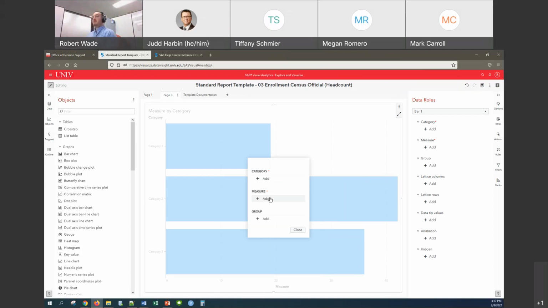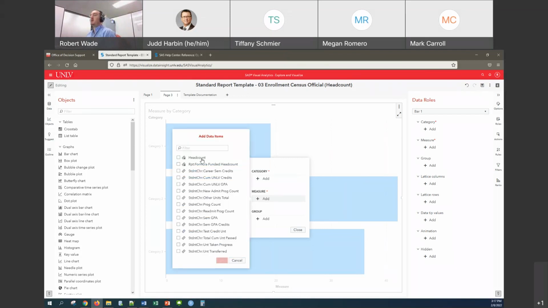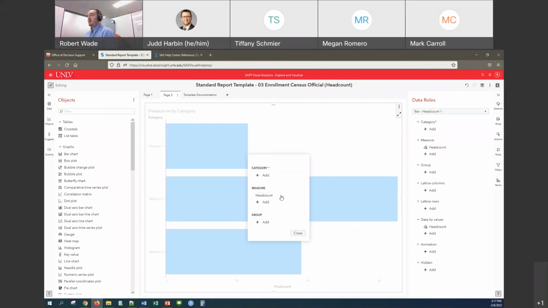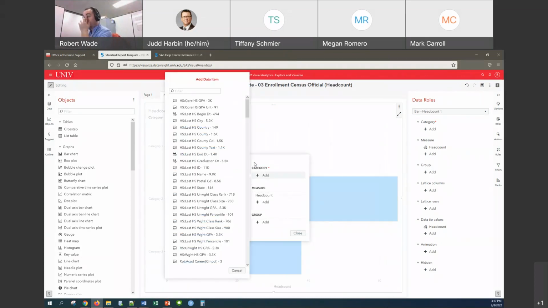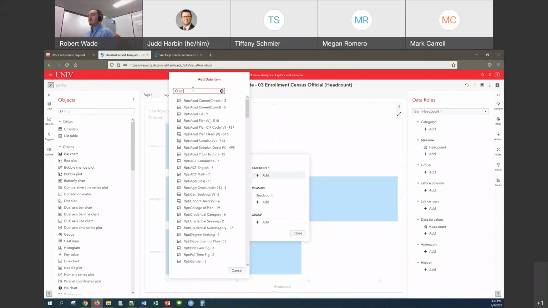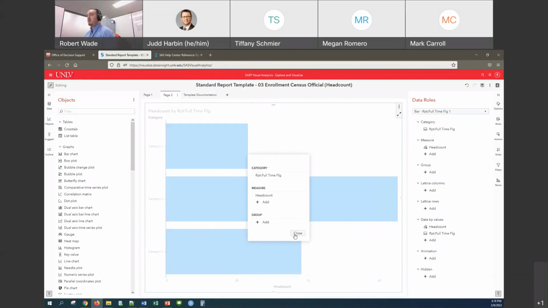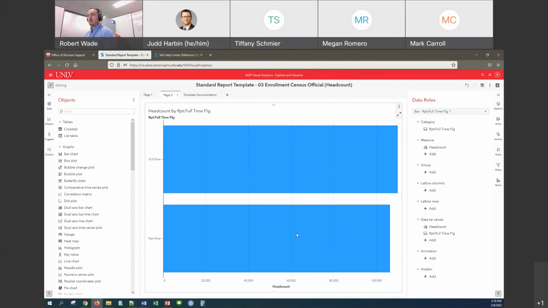We can click measure and we know that we want to look at head count, right? And then let's look at category. And once again, I'll search for RPT for all the RPT fields. And let's say we want to look at it by full-time. And I'll click close.